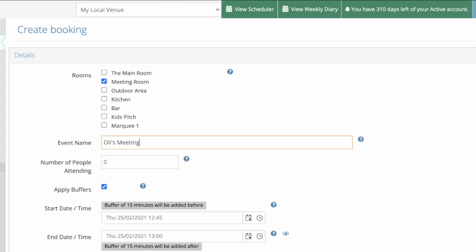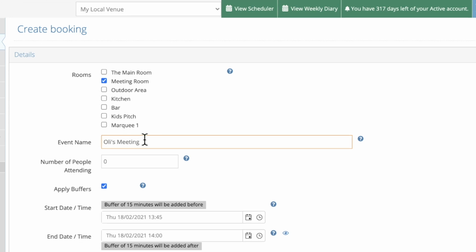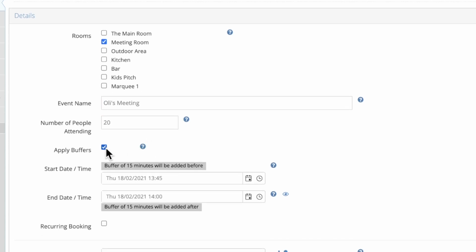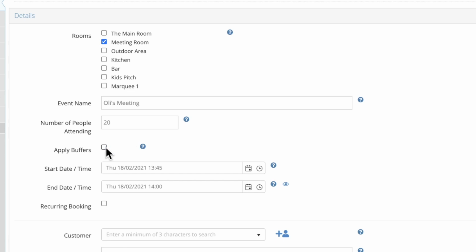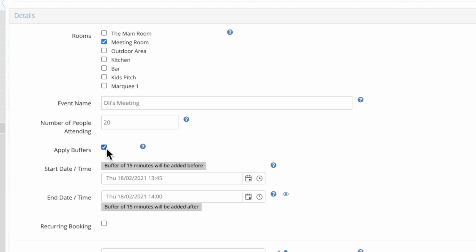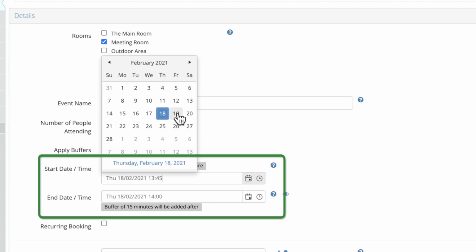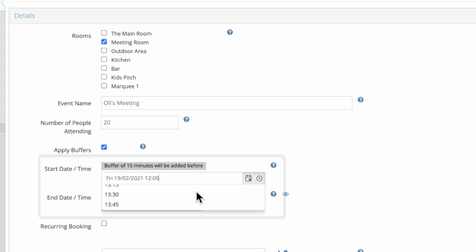This event name is what will show in the calendar if it's a public event. Next, if you've set the number of people attending the event as required, enter the number here. A booking can't be complete until a number has been entered here. If you have buffers enabled, these will automatically appear at this point too. You can use buffers to add extra time before or after your event, for things like setting up or clearing away. Next, add the start date, the end date, and the time of the booking.